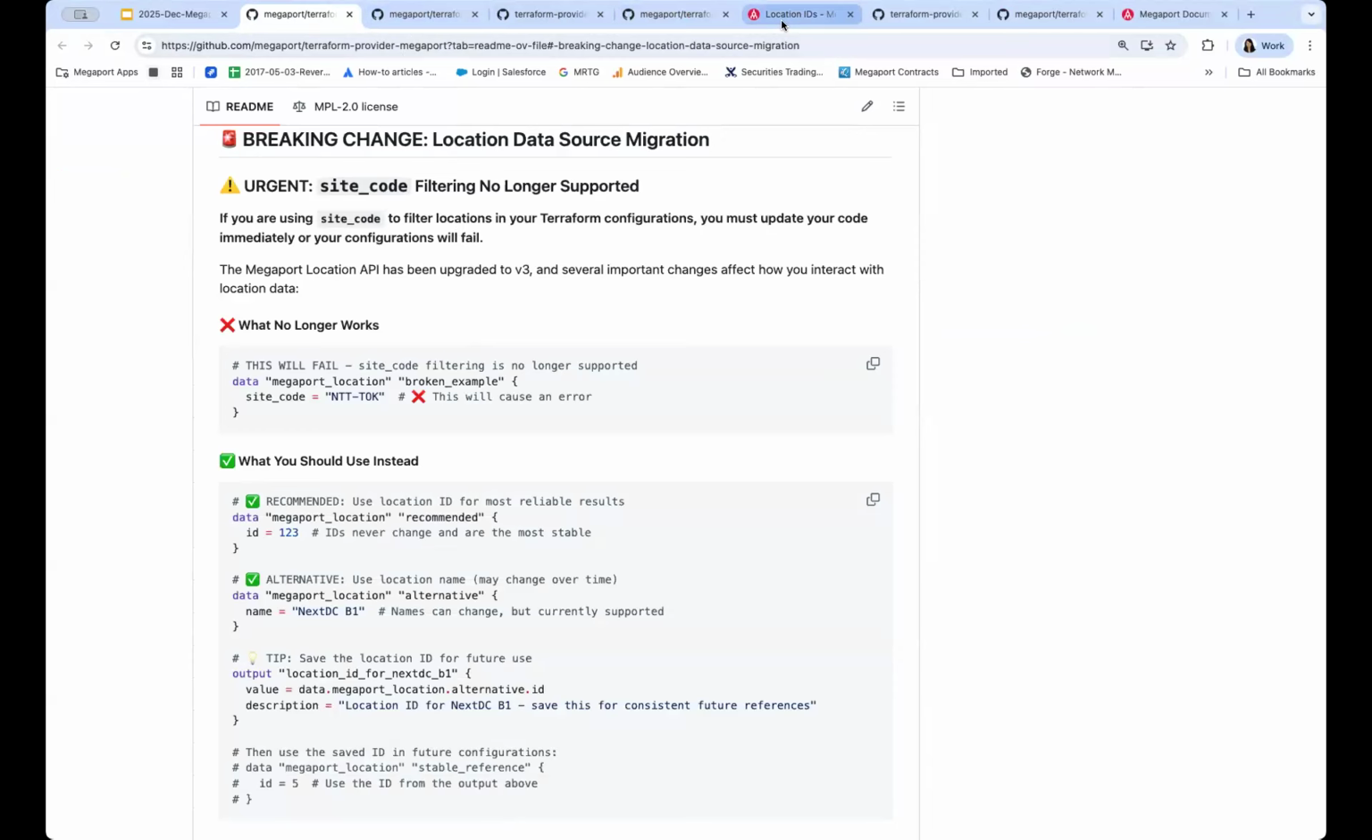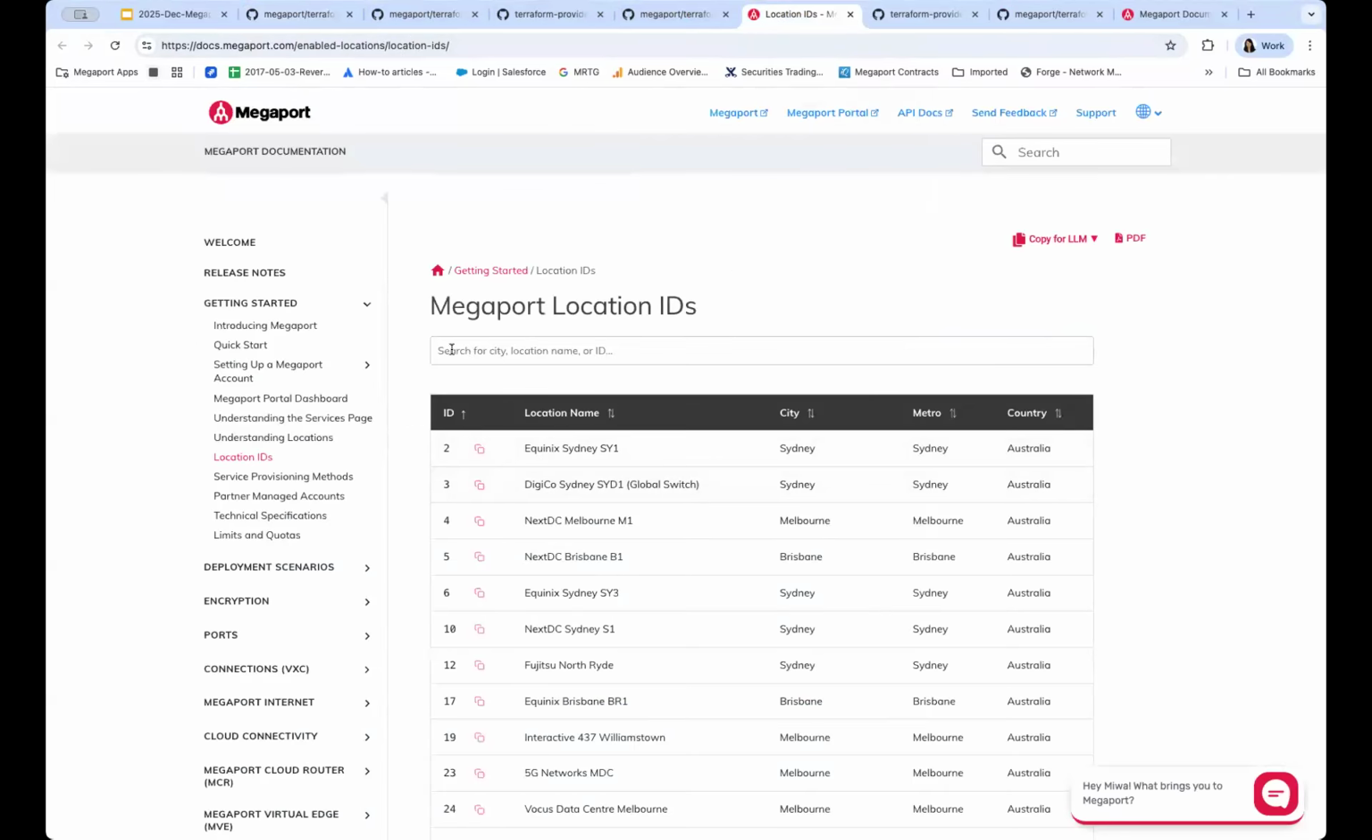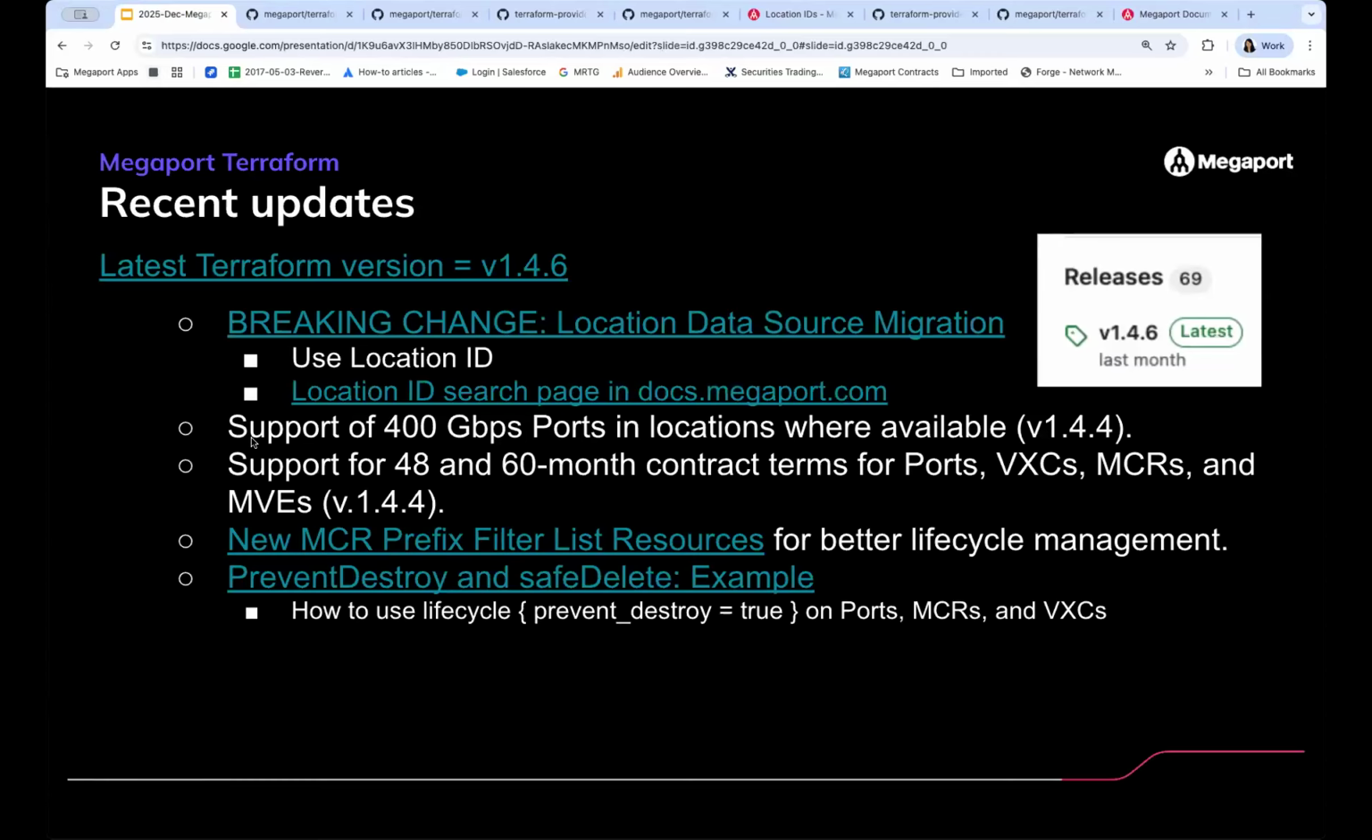To make it easier to search for a location ID, this docs page has a location ID page. You can search location ID from here. So for example, NextDC Brisbane B1 is number 5. You can type in the location name and search it. We also started supporting 400 gigabit ports in locations where available after version 1.4.4. This feature is available.